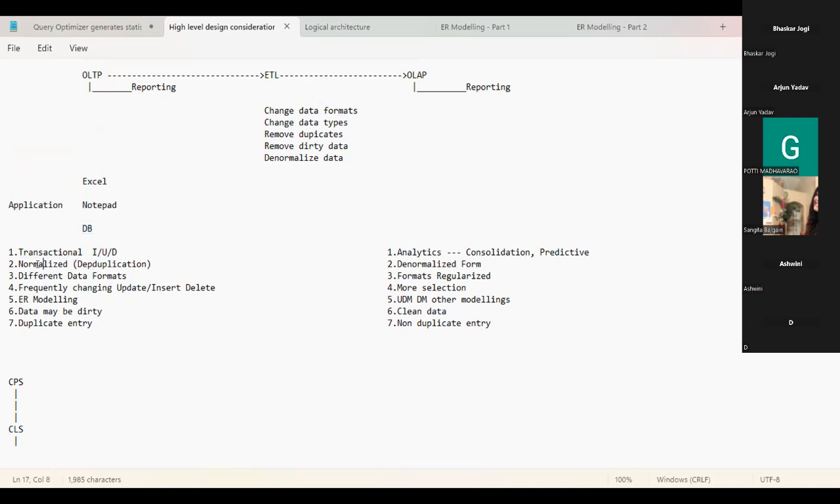Now, the second thing: because this data is mainly used for the purpose of insert, update, delete, it will be deduplicated data. That means there will be no duplication of the data. Because if there is duplication, what will happen? Suppose a customer's name is present in two places. If there is an update of the customer name, then it has to be updated in more than one place. If one place gets updated and the other does not, there will be inconsistency. You don't want that inconsistency, therefore normalize. When you deduplicate the data, it is called normalized form.